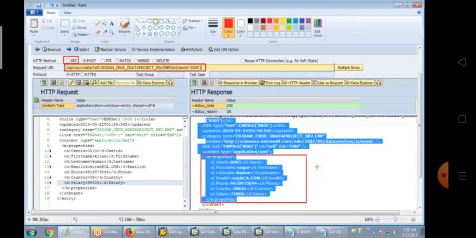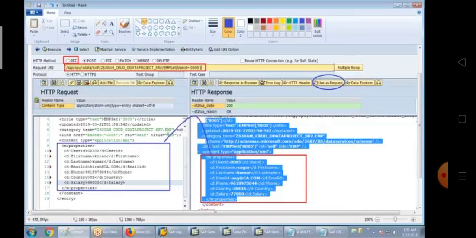But later, what we are trying to do is select use as request option here. What will happen is, this HTTP response is copied from HTTP response to HTTP request here. XML format is copied from HTTP response to HTTP request.